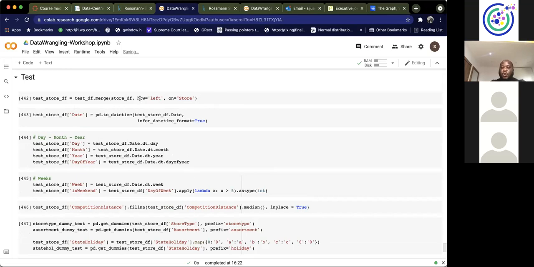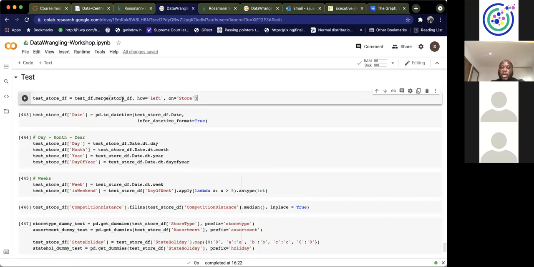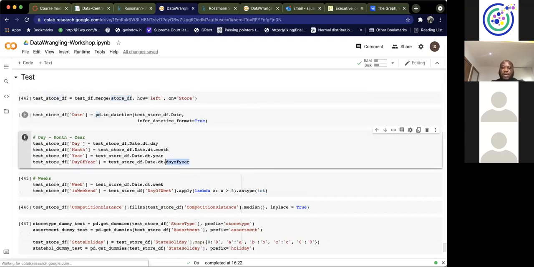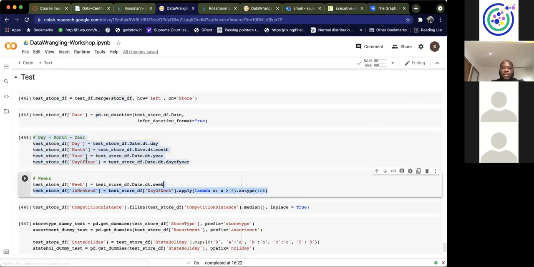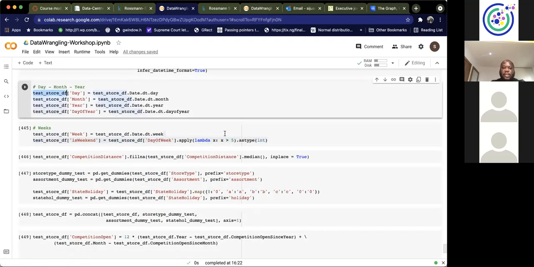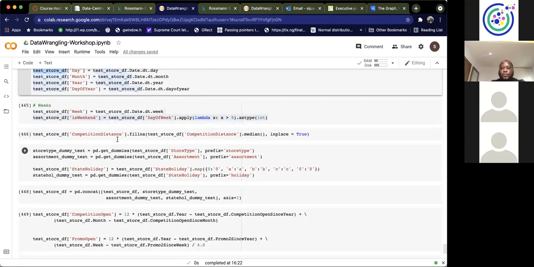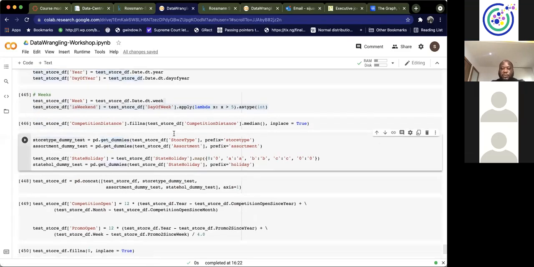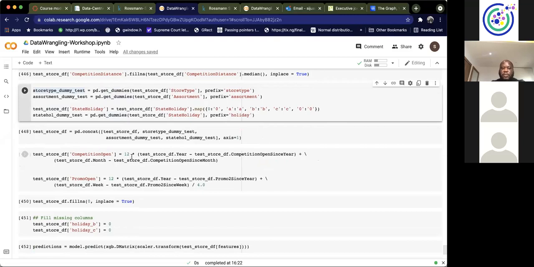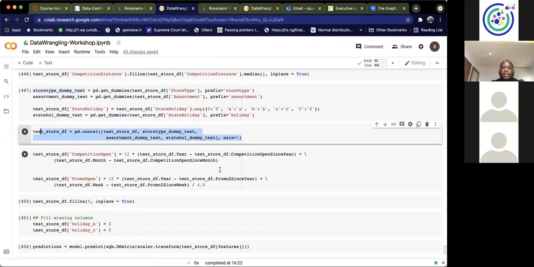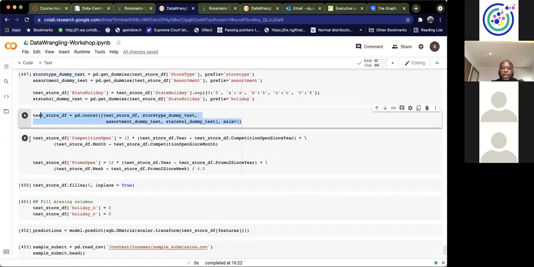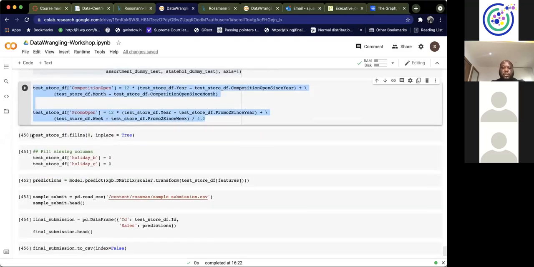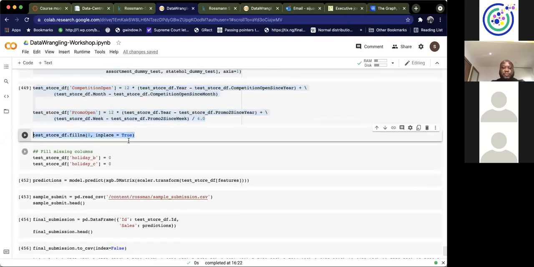So here we go through the same steps. We merged the test set with the store data frame. We converted the dates to datetime. We extracted all these useful features, but this time we're doing it on the test data set. We also get the dummy variables for the store type and assortment, and we concatenate them together. We also engineer these two features. We fill everything that is left with 0.